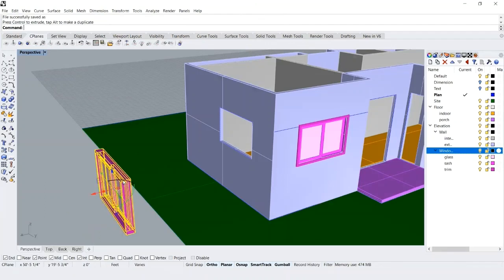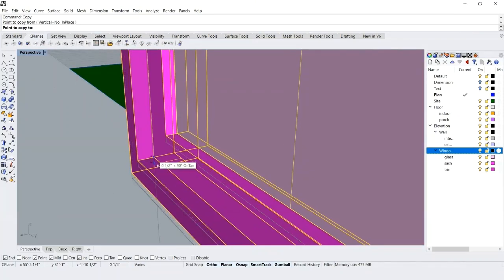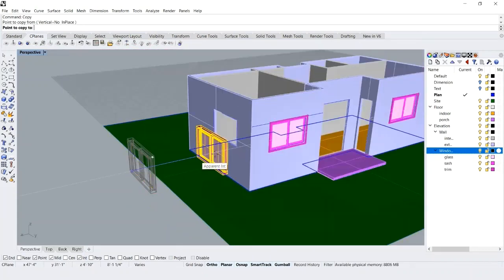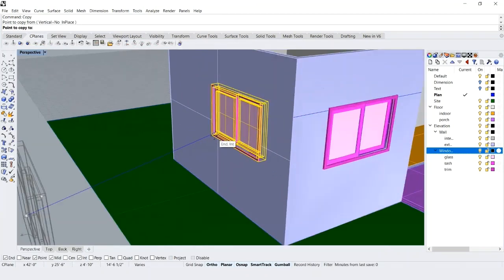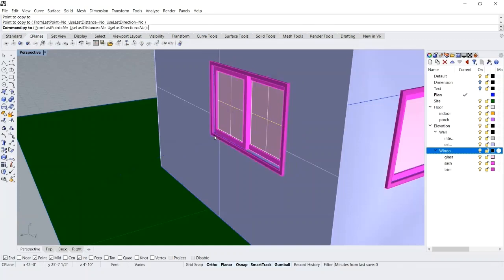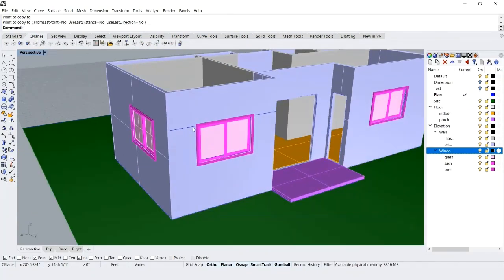90, enter. Type copy in the command box, enter. Come here to click on this point, end int. Come here to find the end int point on the wall. So click and enter. Now we got 3 windows.